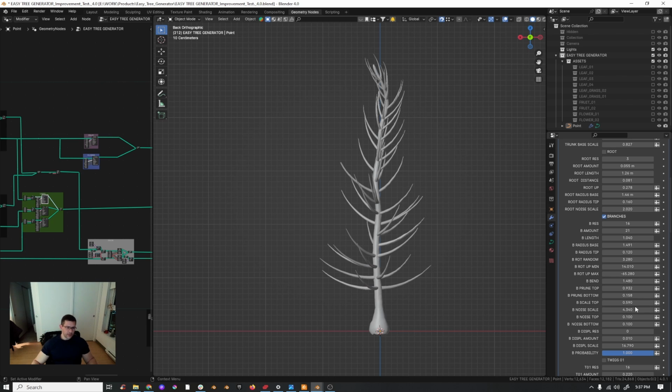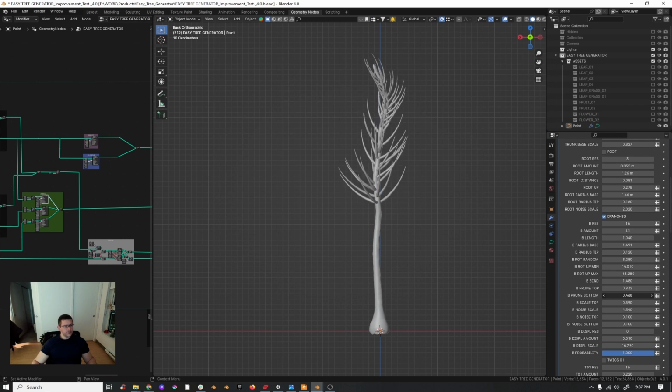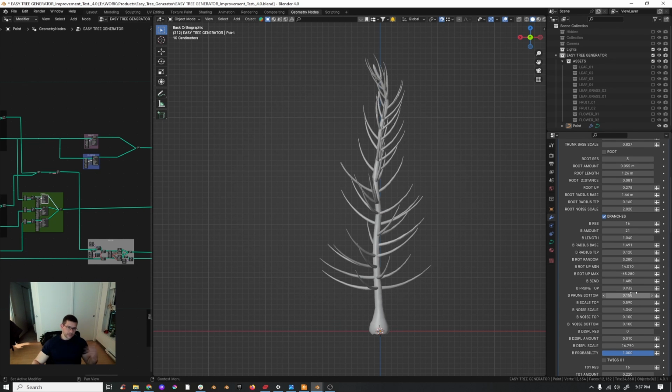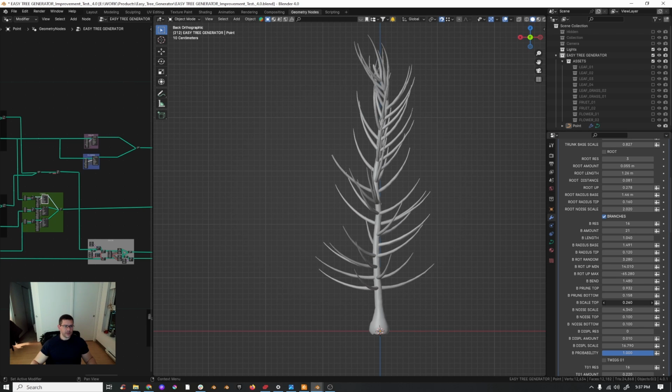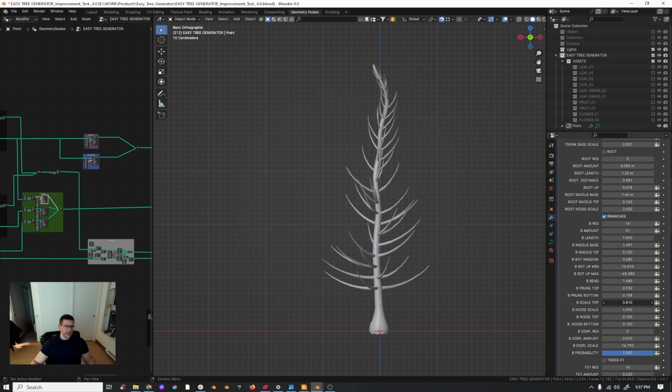Prune top, prune bottom. Prune bottom, you see? This is self-explanatory. Okay, the scale at the top means that you can shape your branch to be more pyramid or like straight, so not having difference in scale from the top. Okay, so they can be very pyramid like this or something like that.